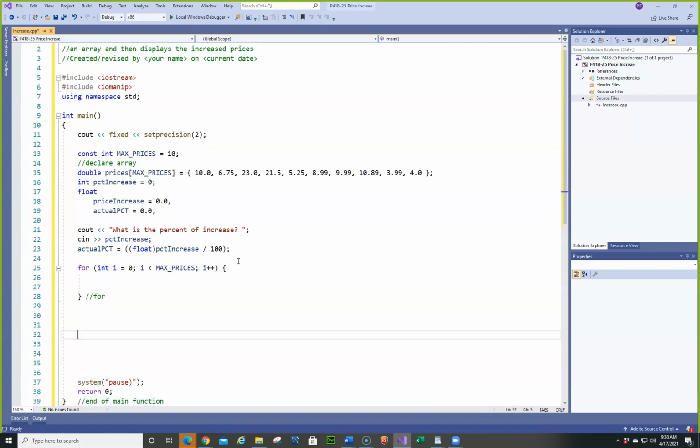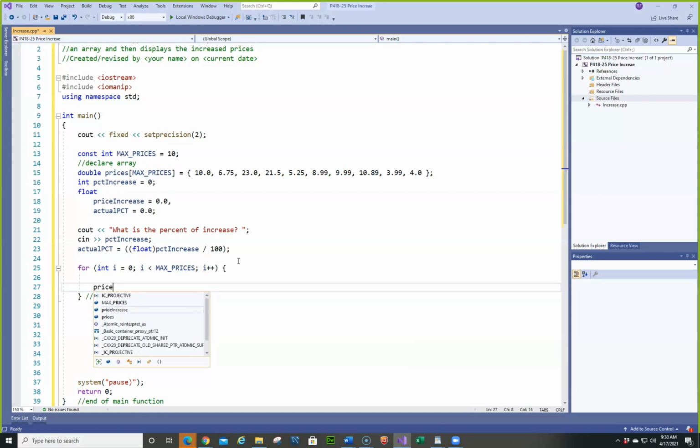We have the end main function. Okay. So the next thing we're going to do is we're going to get our actual price increase. So that's really easy to do. So price increase is nothing more than the price times the percent. So let's see, we are float, integer, and actual price. So we need to calculate the actual percentage as well, which we actually did over here.